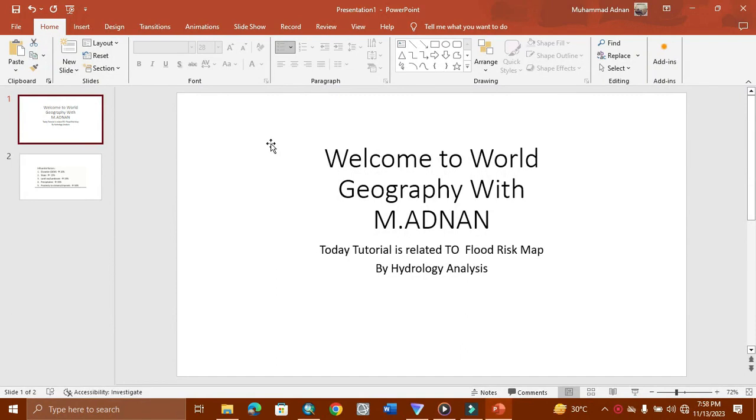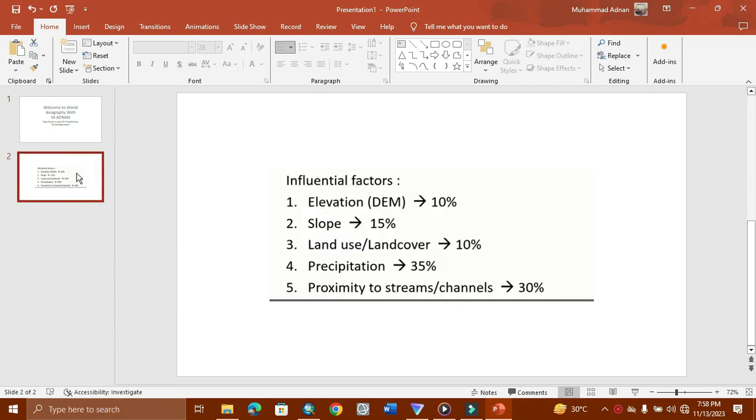Today's tutorial is related to flood risk map by hydrology analysis. These five factors we need for estimating the flood risk map of any area: elevation 10%, slope 15%, land cover and land use 10%. More specifically, we need precipitation data, which is 35%, and a stream channel.